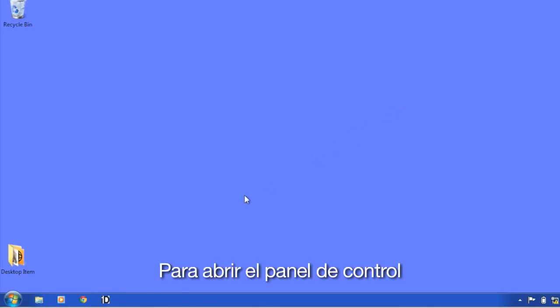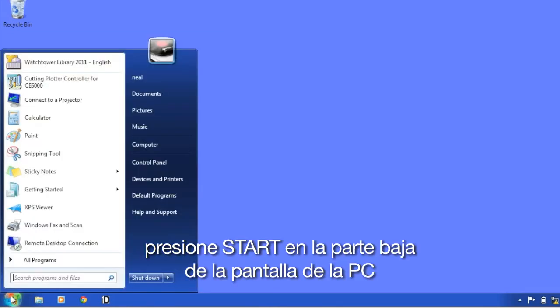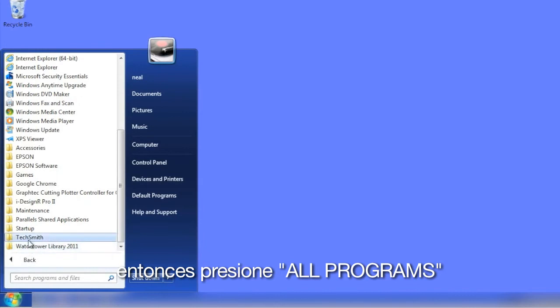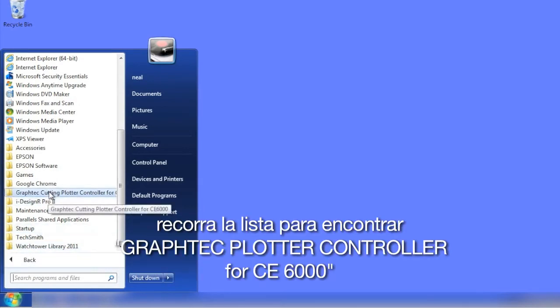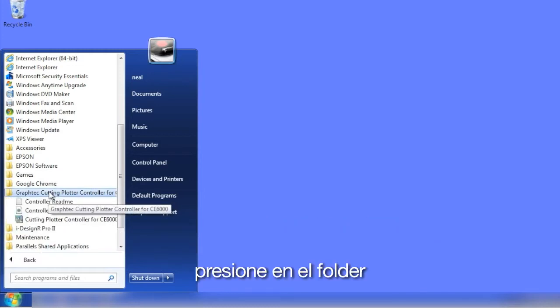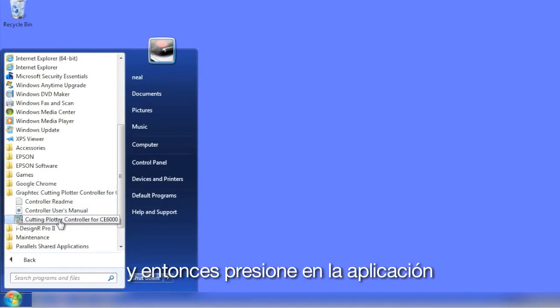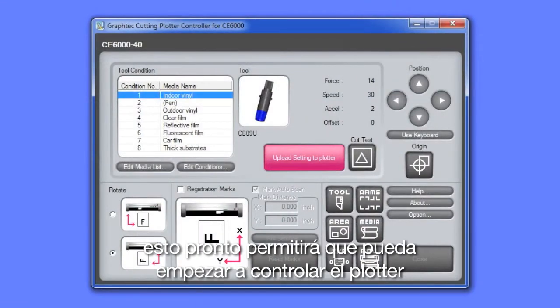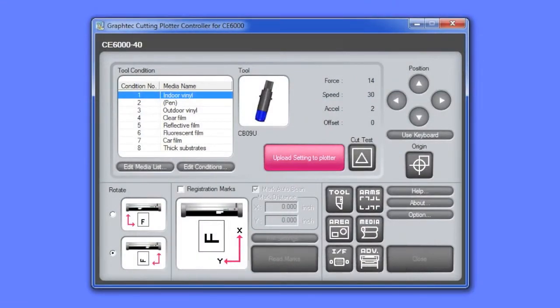To open the plotter controller, click Start at the bottom of your PC window. Then click All Programs. Scroll down the list to find Graphtec Cutting Plotter Controller for CE6000. Click on the folder, and then click on the application. This will start the Cutting Plotter Controller, or controller for short.